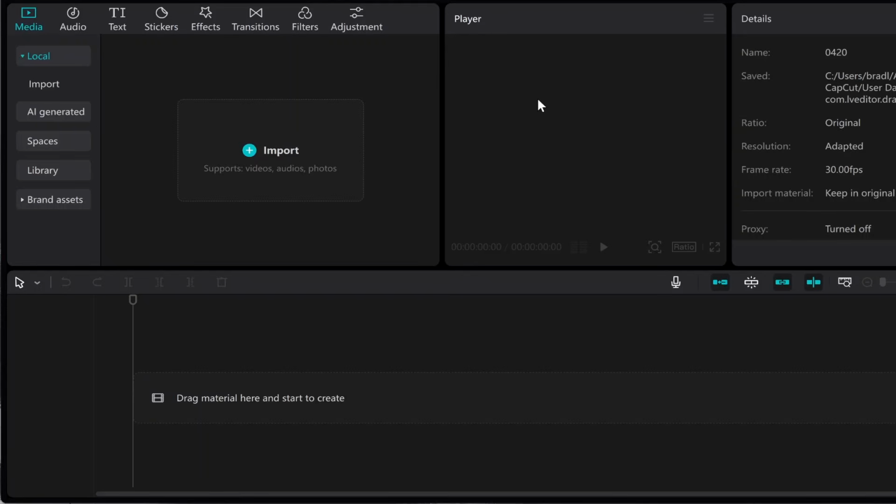In this video, I'll show you how you can record and then add a voiceover in CapCut. So here you can see I'm in CapCut, I've got a new project open. I'm just going to import some media and then we can add a voiceover.